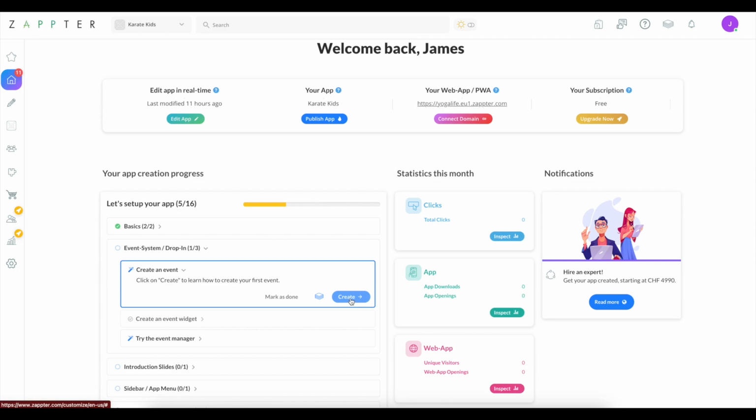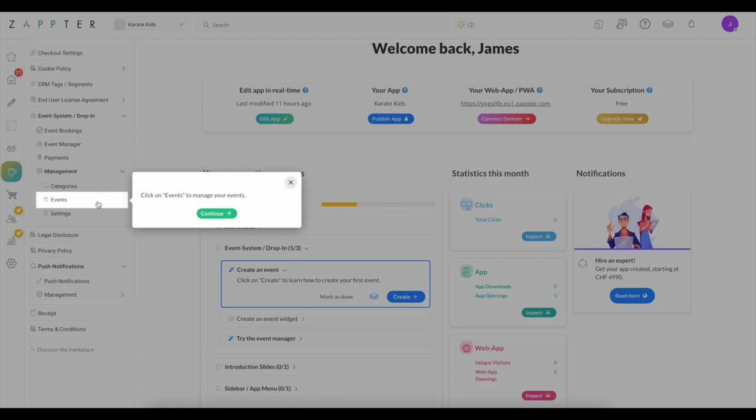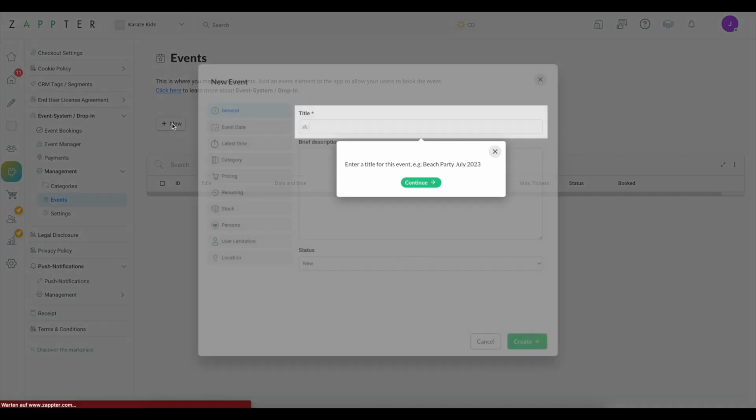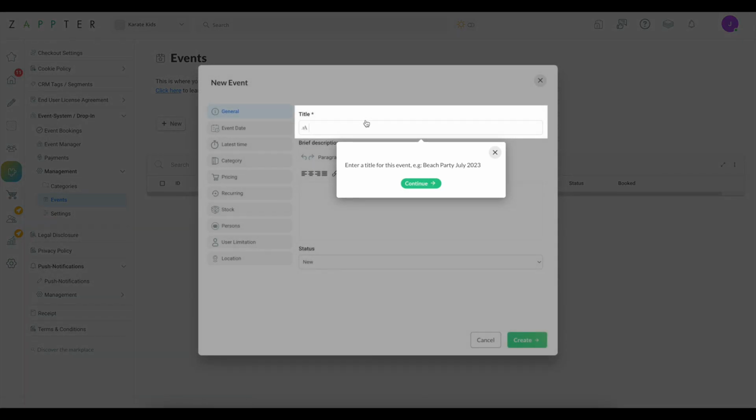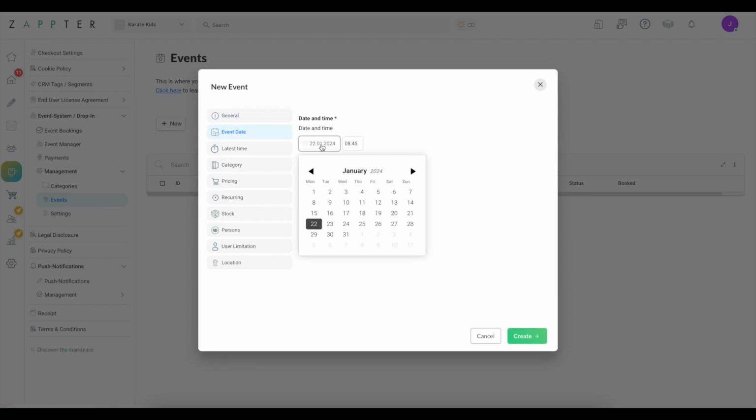When you click on Create, you will be redirected to the Event System page. Click on New to create a new event. Enter a title for the event. Then select the date and time of the event. Click on Price to set a price. In our case, it is free of charge.